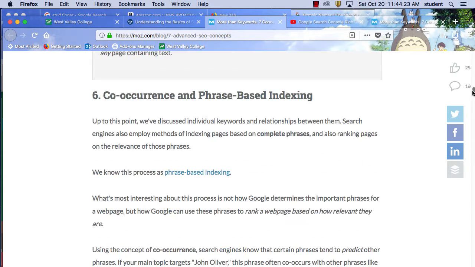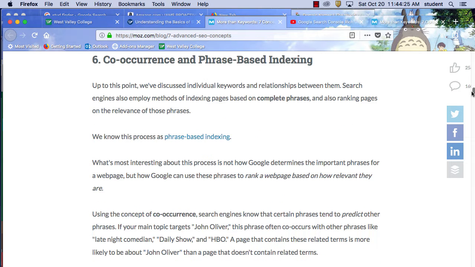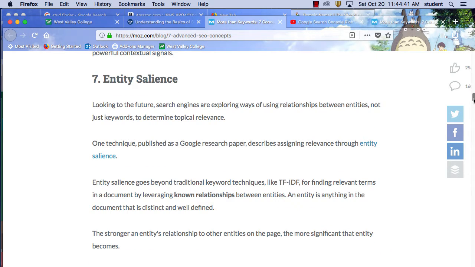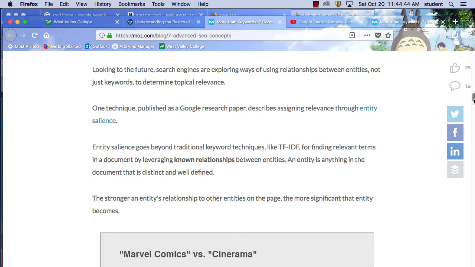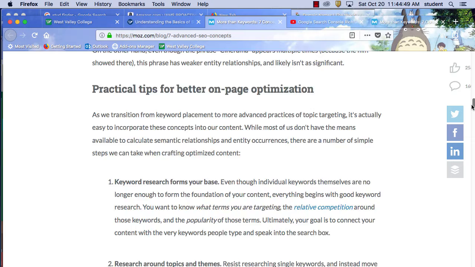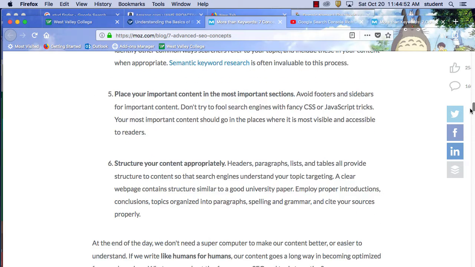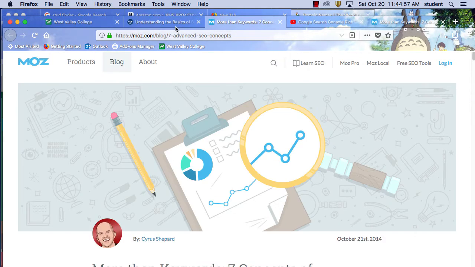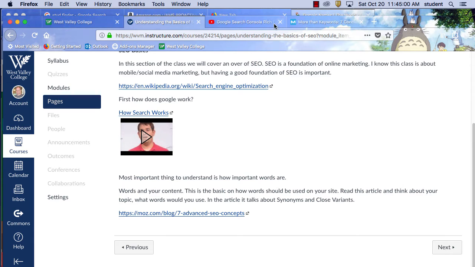Okay, and then co-occurrence and phrase-based indexing. Notice phrase-based indexing was most important. Again, they're talking about phrases, not using one word, but using a combination of words, right? They're talking about where to put your words and what kind of words to write. So that's just some reading right there. That was on understanding basic search engines.